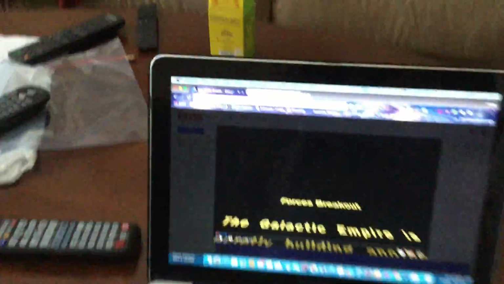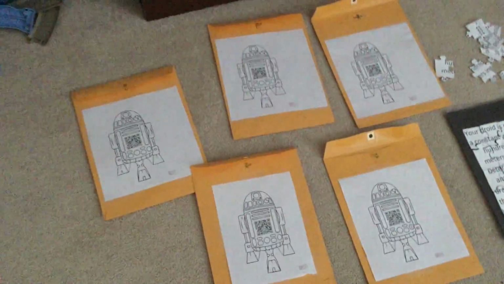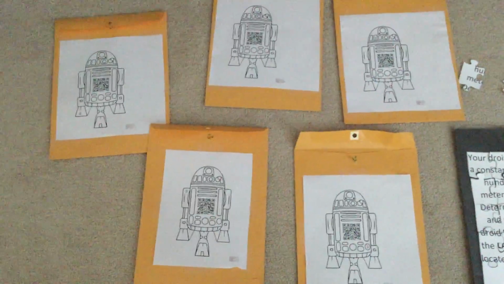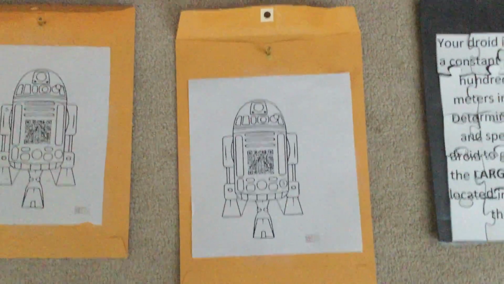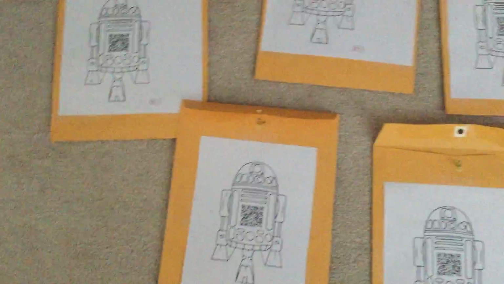It introduces what to do, which is to go to your secret droid to destroy the Death Star. And on their desks will be these 5 droids. These can be done in any order. The way this game is set up is that you have a large envelope with a droid and a QR code in the center of its chest. There are 5 different ones.